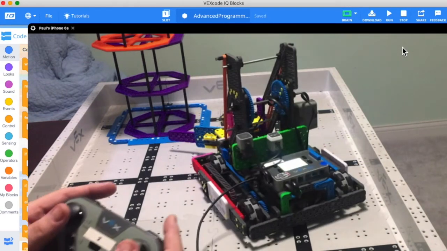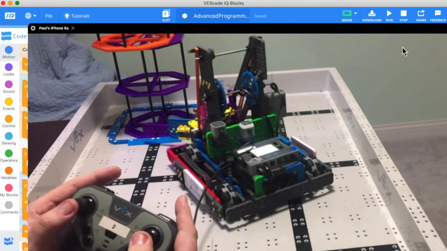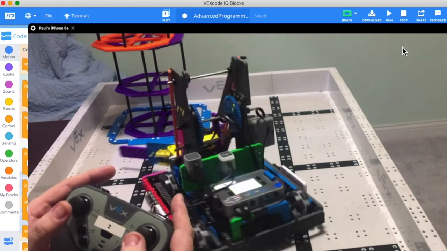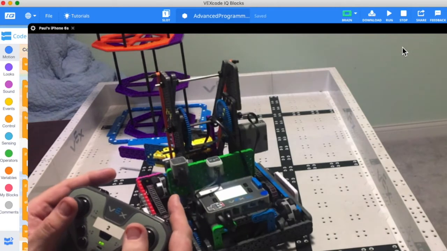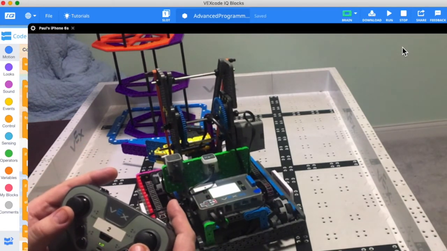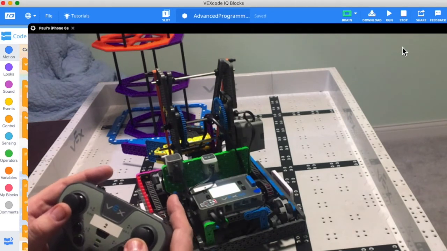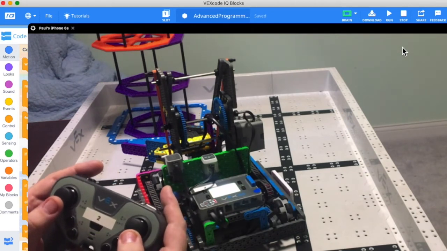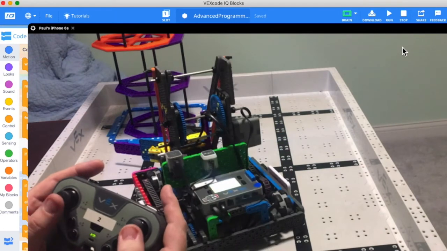Now I've got two sticks controlling the driving. I can drive right and left, forward and back, and I can see that it's not moving when I take my hands off, even if it's slightly outside of the 0 spot because of the dead band controlling that.